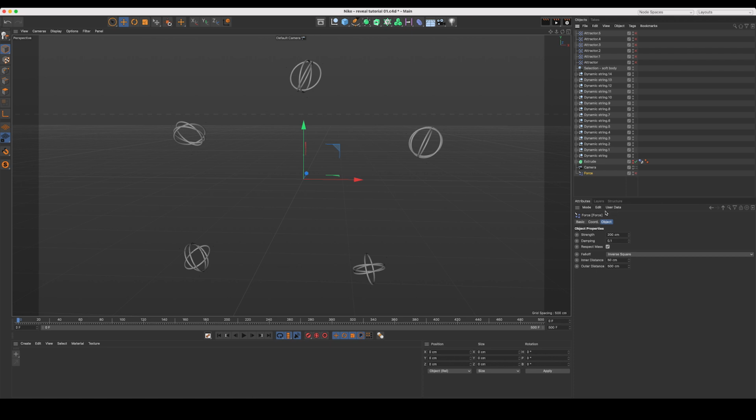So let's try something. I'm going to add a force at the beginning on frame 20 at 200%, add a keyframe. Come back to frame 0, let's zero it out. And at frame 30, I'm also going to zero it out. So we just get that little beat at the beginning that wants them to attract.